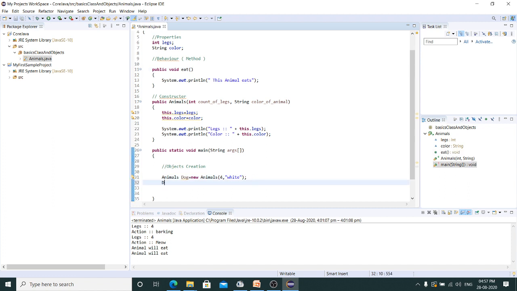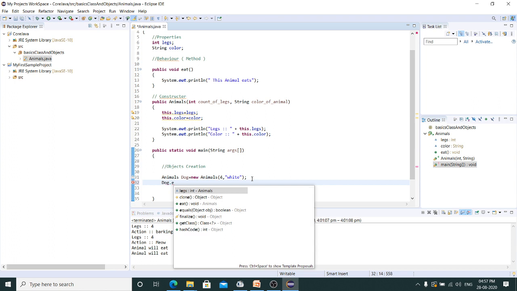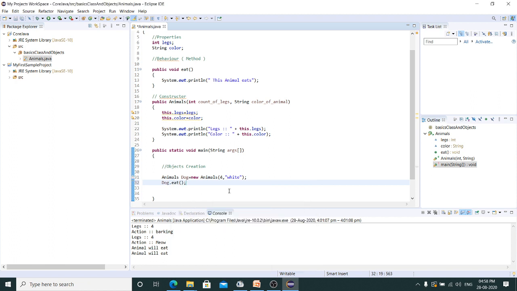How do I call that? I'll say dog dot, and you can see it automatically gives everything. So I'm clicking on eat. So done. Now let's take the cat object. Same principle you will use here. Animals cat is equal to new Animals. Same as before, this time I'm going to give black cat.